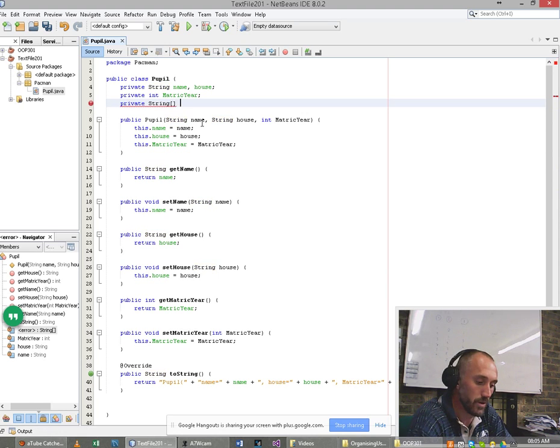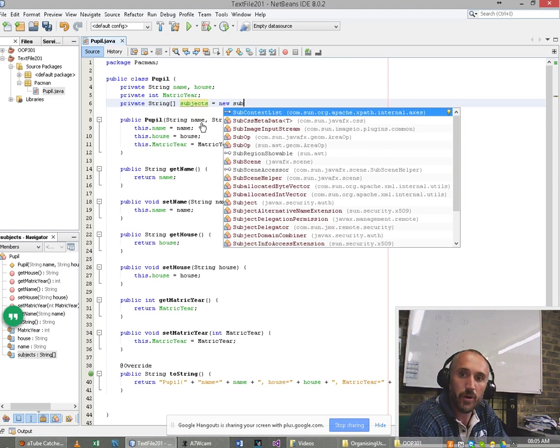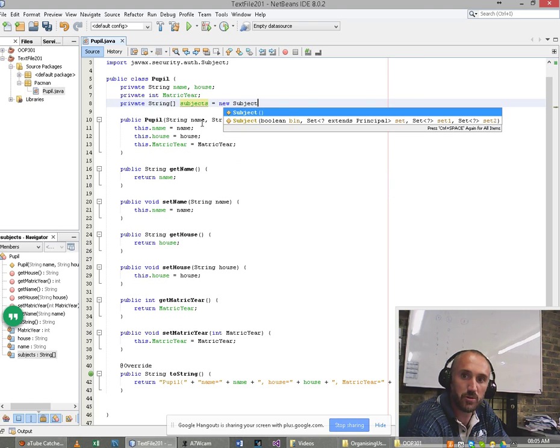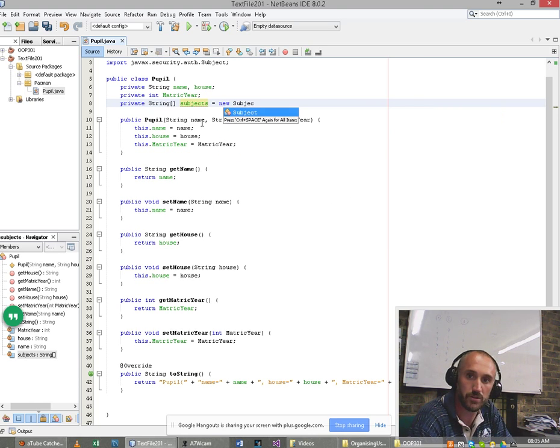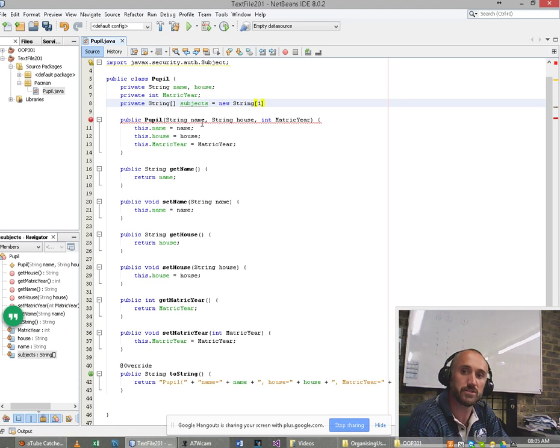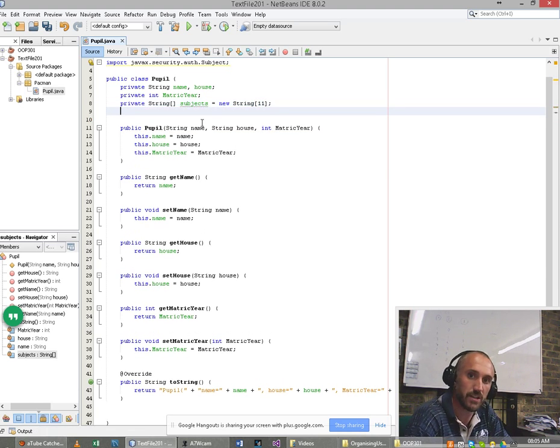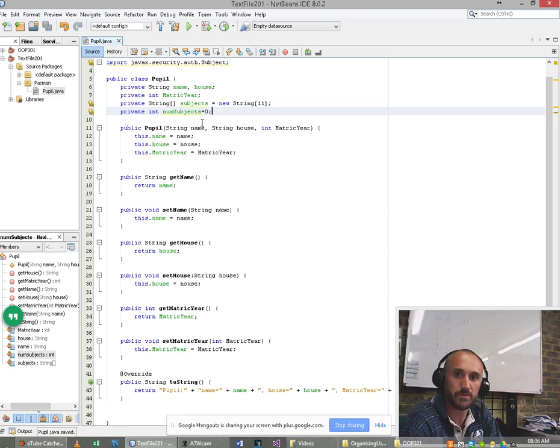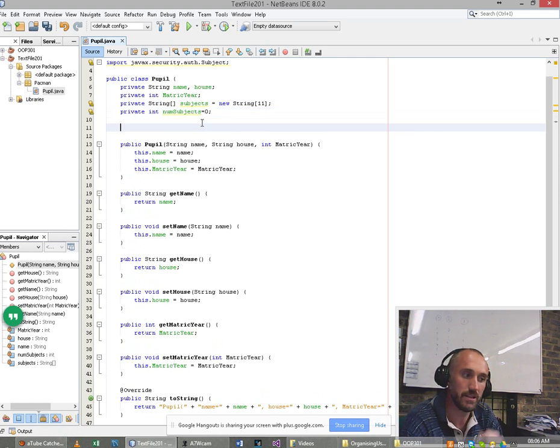And in the string array, we're going to call it subjects, and this is going to equal new String. Now we don't know how many subjects each person is going to take, but we do have a limit within the school. We only allow people to take a maximum of 11 subjects for argument's sake. But now we do need a counter to keep track of the number of subjects that they're working with. And we start off with 0 because none has been added. Now, the moment you create an array in an exam, it won't ask you this.